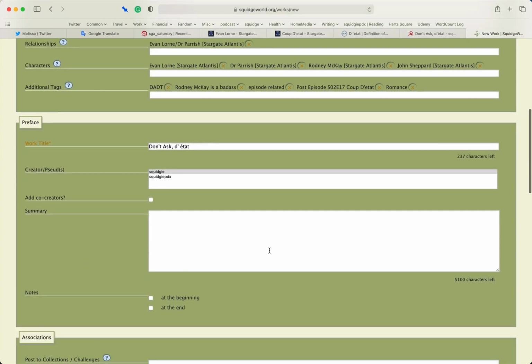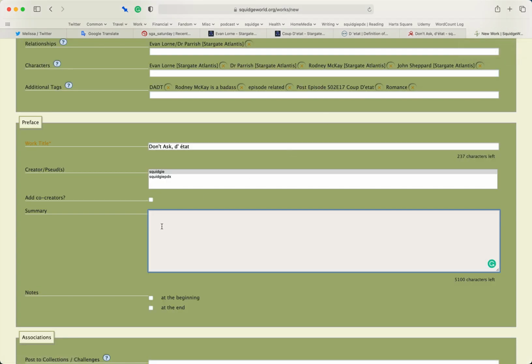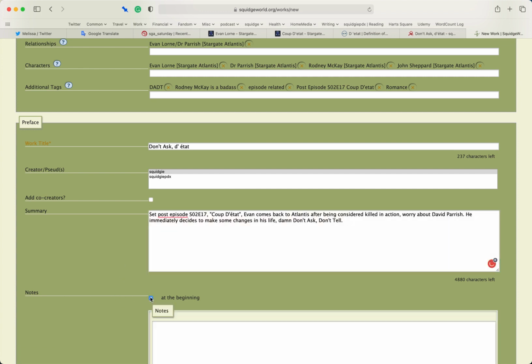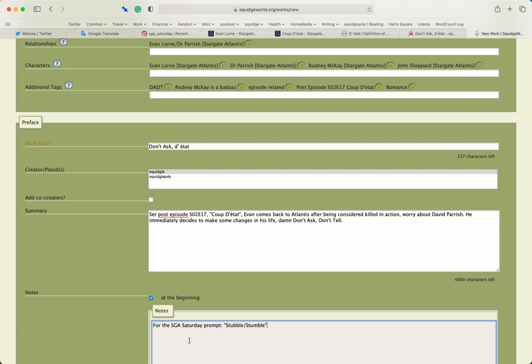Summary. Okay, I hate this kind of crap. So I actually typed a summary over here. So let's just go steal it. Boom, boom, boom. This is the archive of our own, and this is SquidgeWorld. There's my summary. Notes. I did the same thing here for the SGA Saturday prompt. There we go.